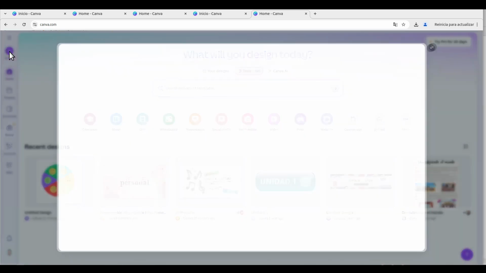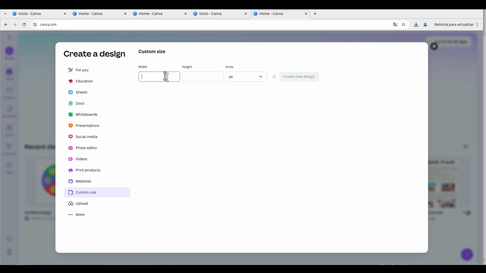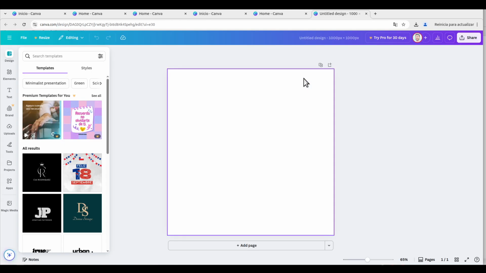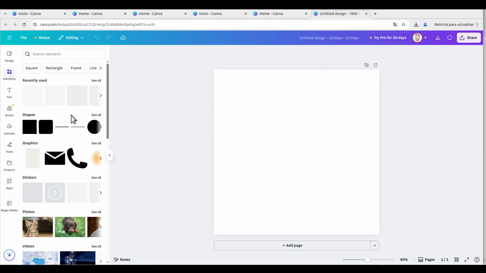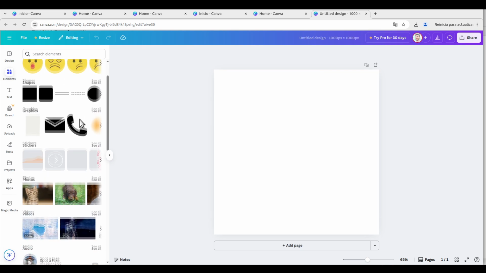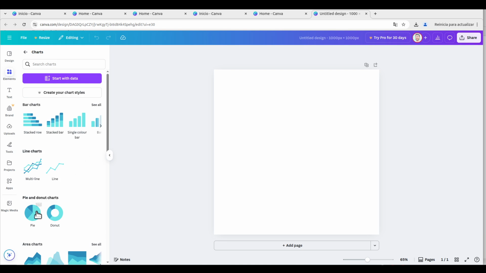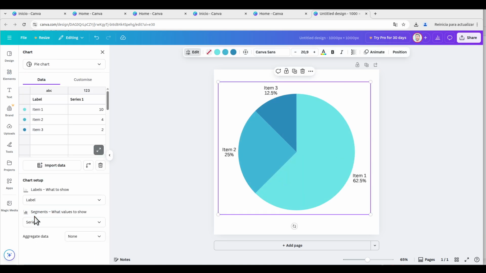Let's go to Create, Custom Size, 1000 by 1000. Create, and now we will click on Elements, scroll down until you find Charts, see all, and we're going to pick Pie. And now we need to adjust the data.